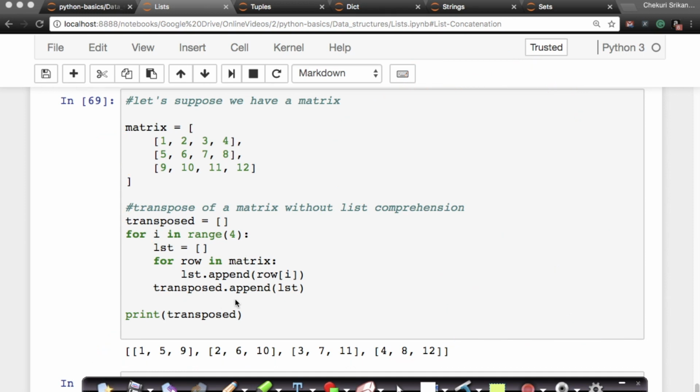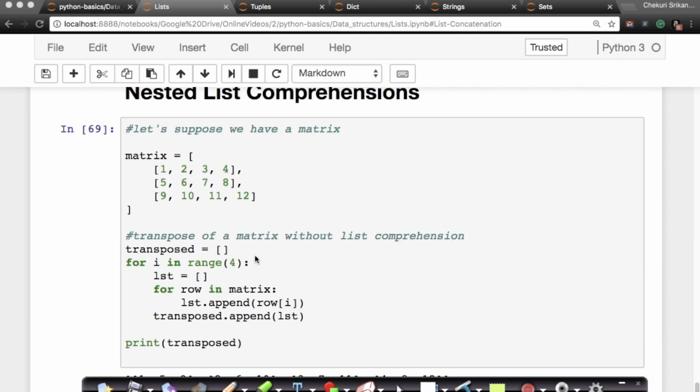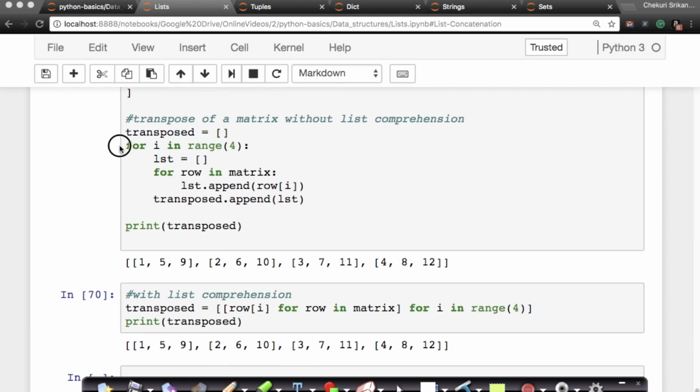But the same thing can be done in literally one line using list comprehension. This whole code that we wrote here can be written in one line. So transpose is a list of lists, where the inner list takes the ith element of each row for rows in the matrix, and the i itself lies in the range 0 to 4. In one line, using list comprehension, I have done exactly what we did with this whole for loop, which has been replaced by this single line.